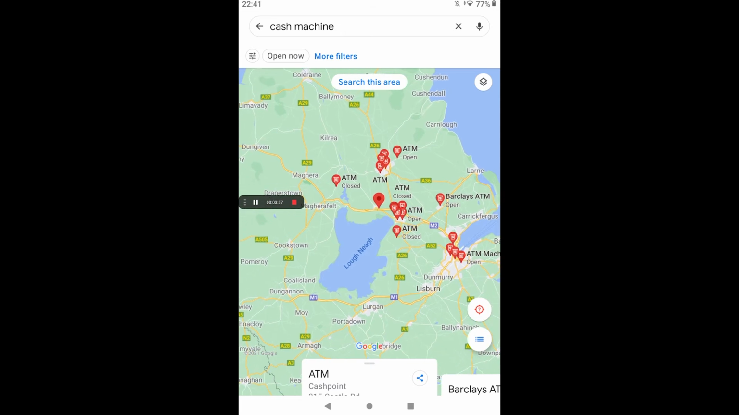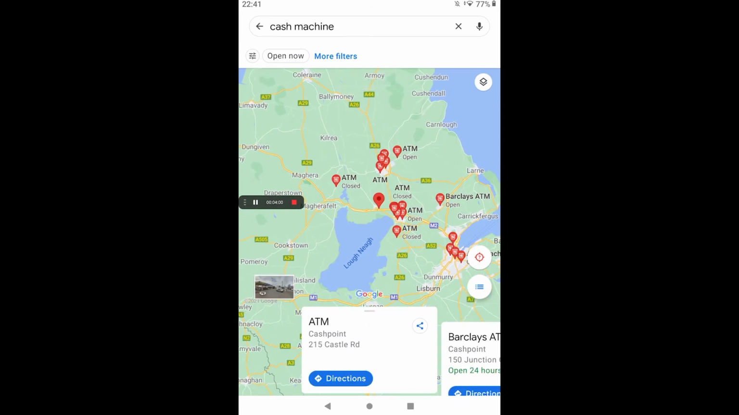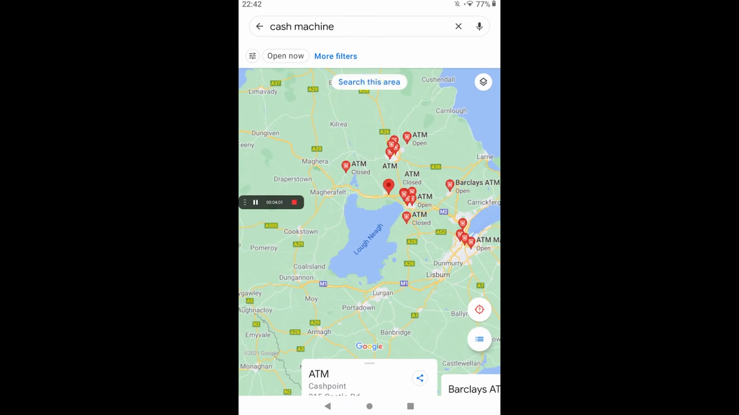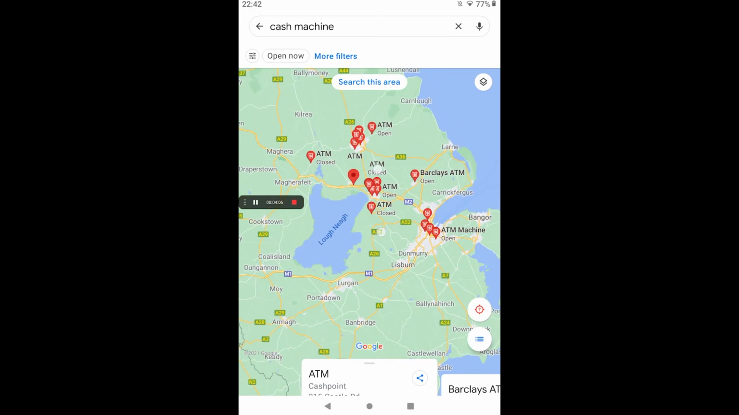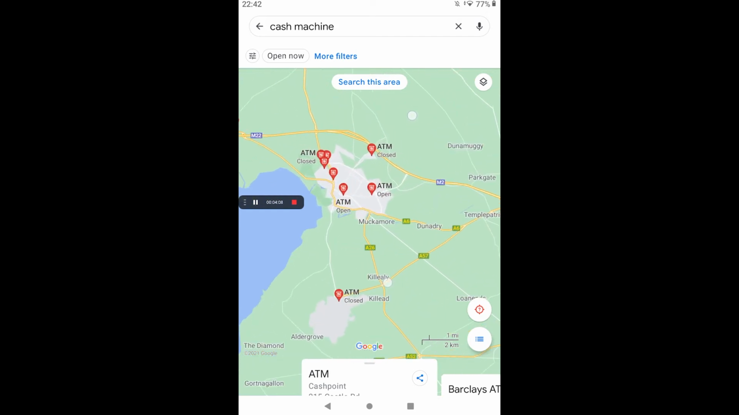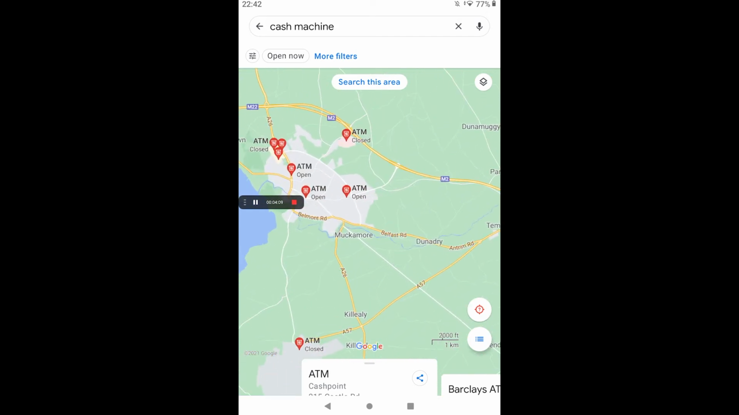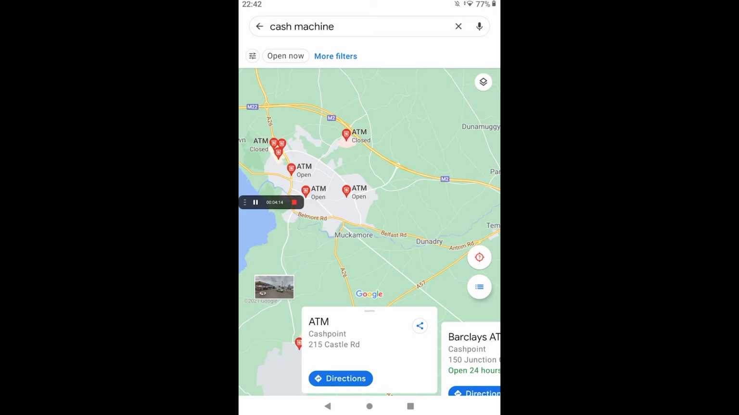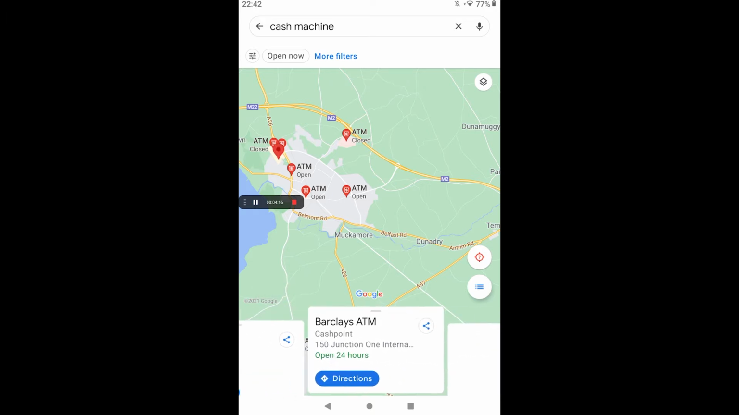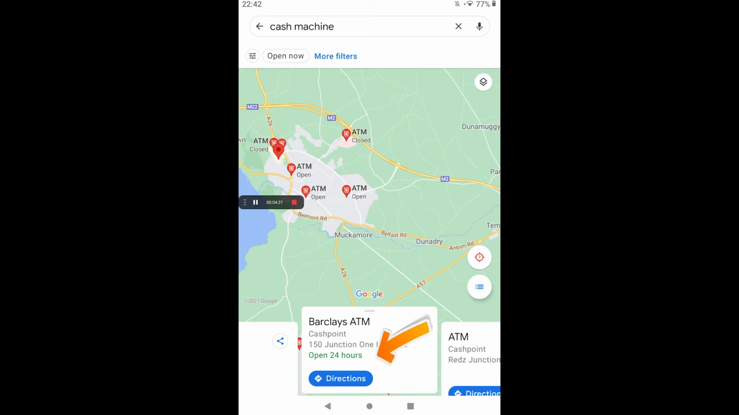Now we're going to look at the different types. So if I scroll this up, we can see some different cash machines. We can zoom in. You can see there's some cash machines close by. And if I swipe up, you can see we have some pop-ups along here, and I can swipe to find cash machines. So there's one at Junction 1, the Barclays ATM, and it's open 24 hours. And if I wanted directions to this one, we can just tap on directions, and it'll bring up the route.